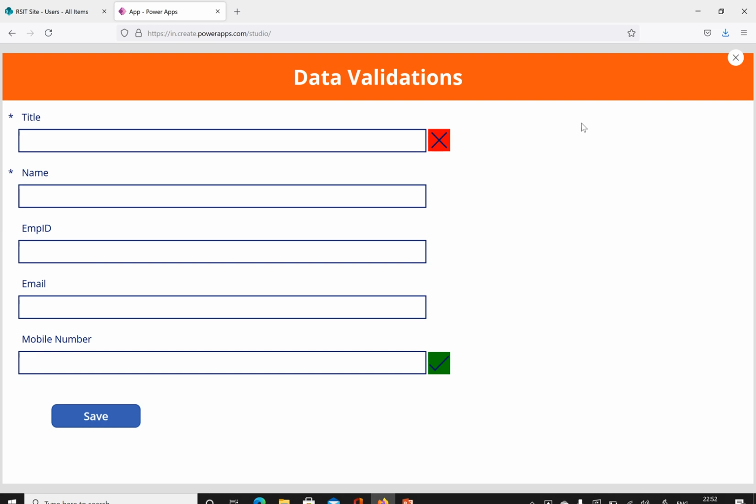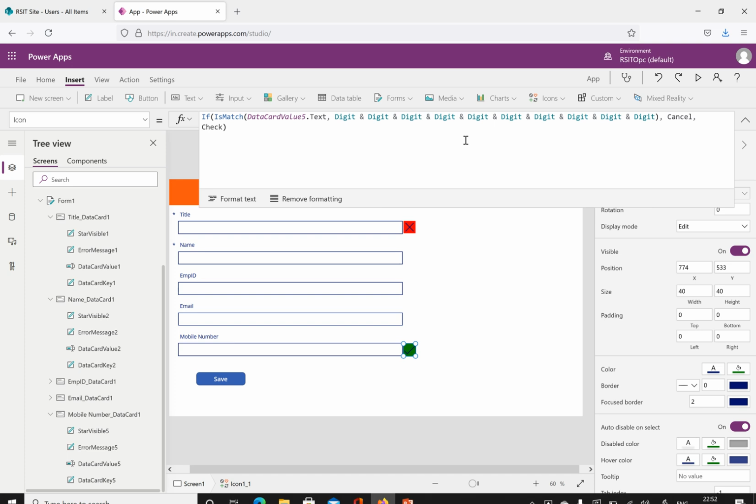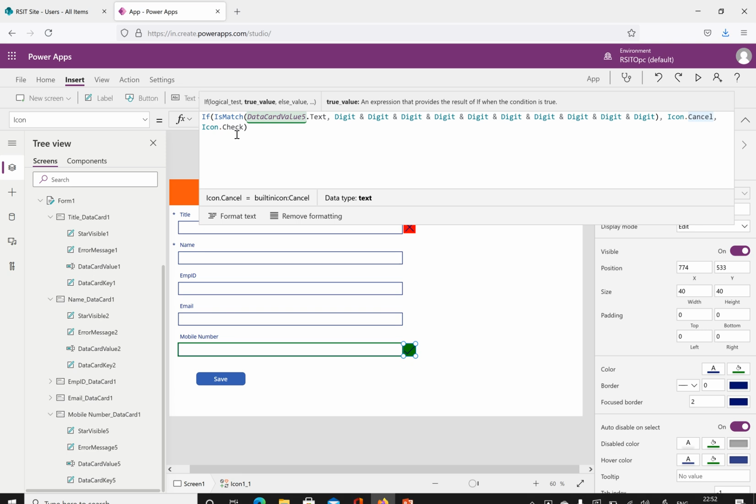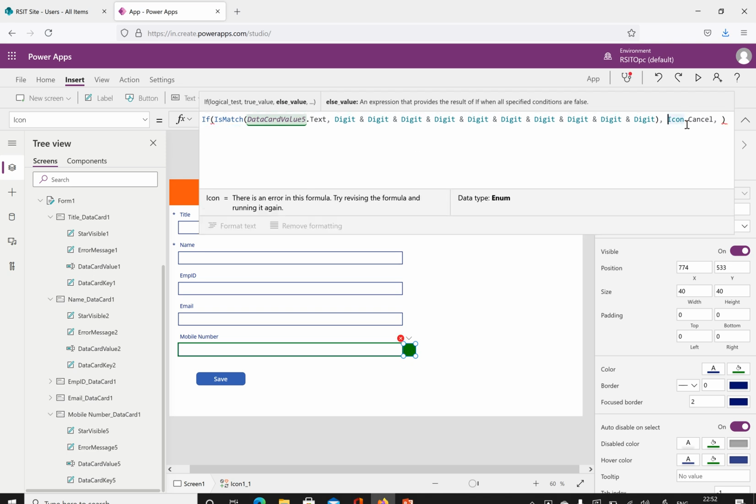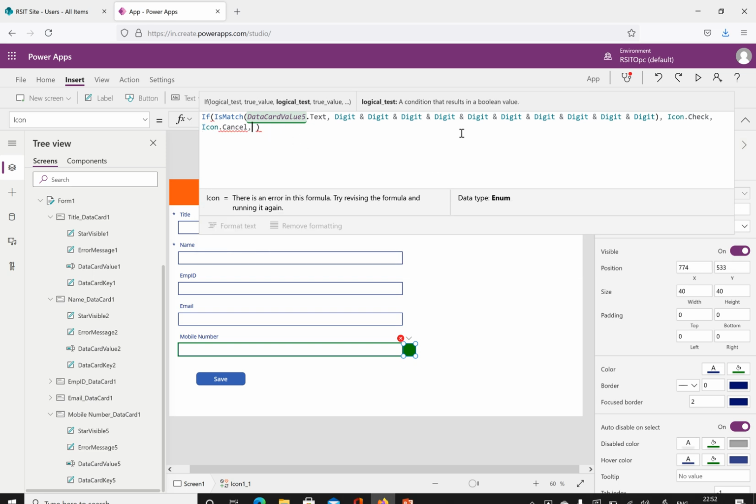Now we'll try to run this one. Now here, when I come back here, I can see this one with a green color. Now here we are missing icon.cancel and icon.check, but we have to change this order if it is correct, and then we have to use the check mark, or otherwise we have to use the cancel one.